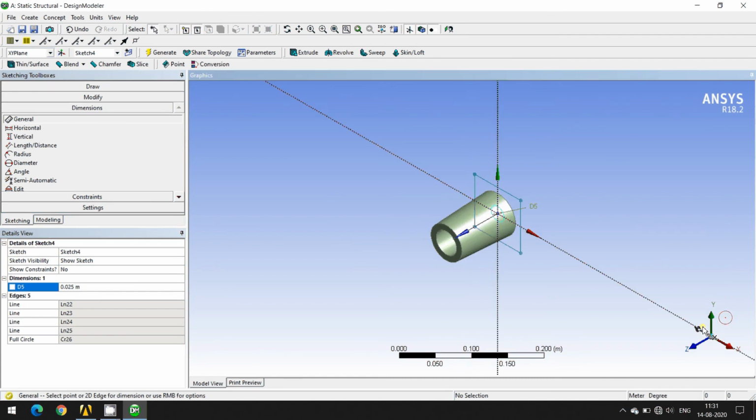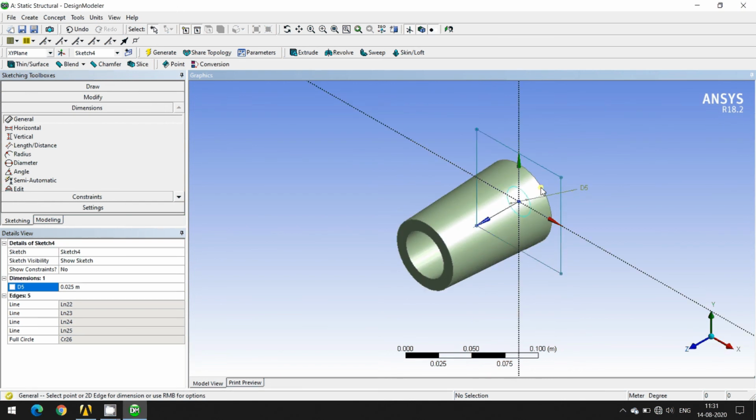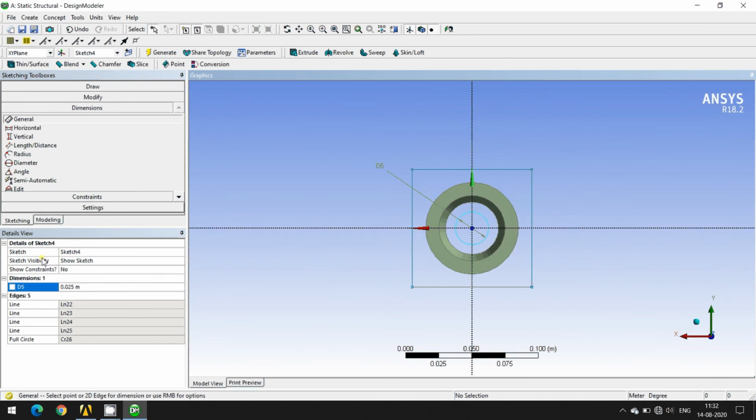Let me check another view. So this should be on the higher side, and I think this should be matching with the dimension of this. I think its dimension will be something like 0.035. Okay, no, it's not 0.035. Let me check the dimension of this. Okay, so the diameter is 0.07.